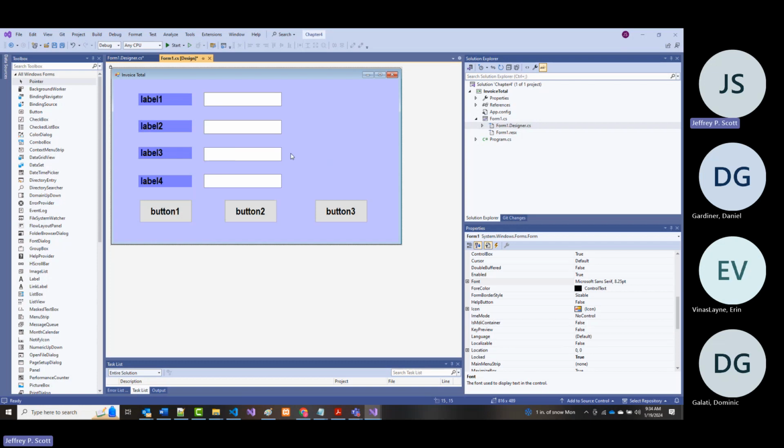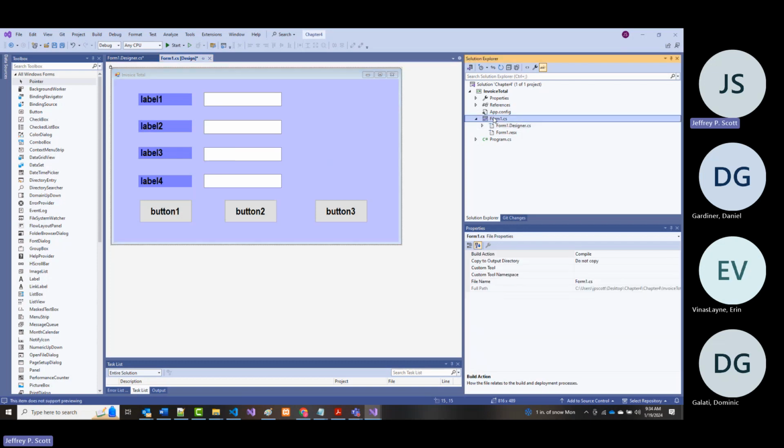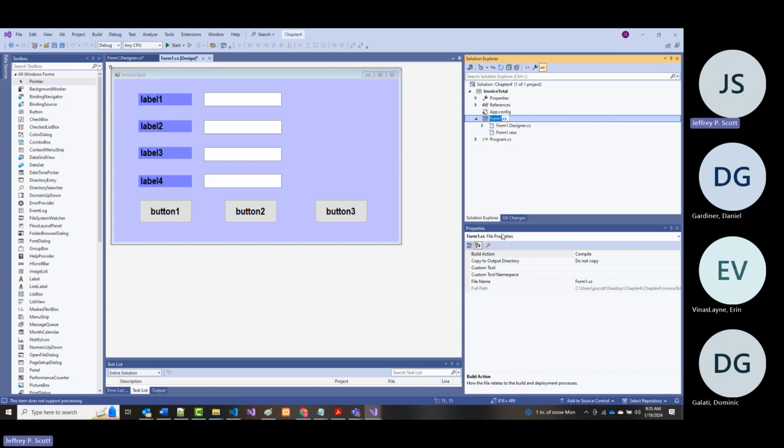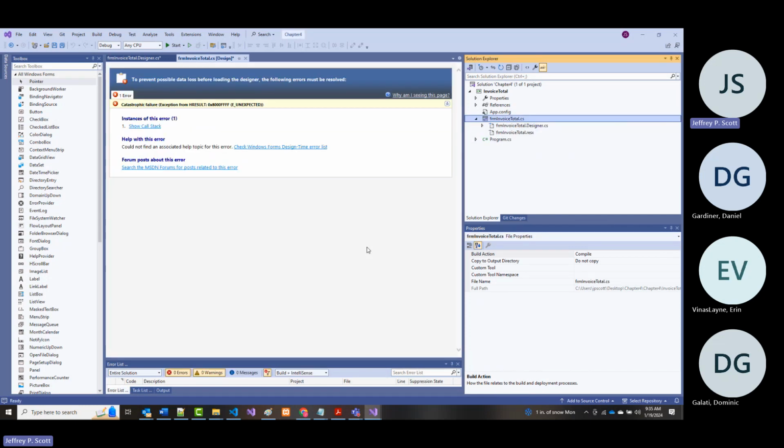Now, I've got all this stuff here, and I'm going to attempt to change the form name. So I'm going to call this FRM invoice total. And I hit enter. And do I want to change it? Yes. And I get that.